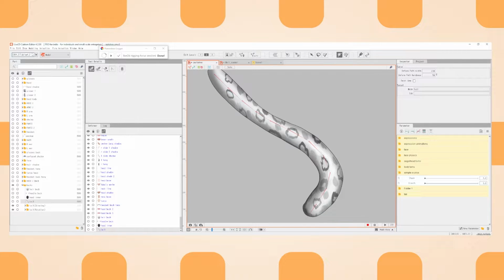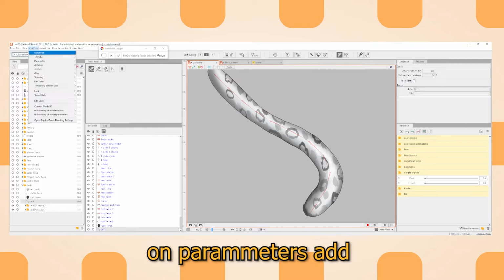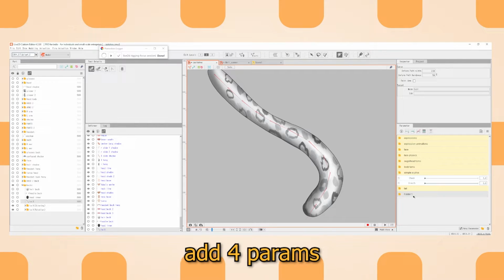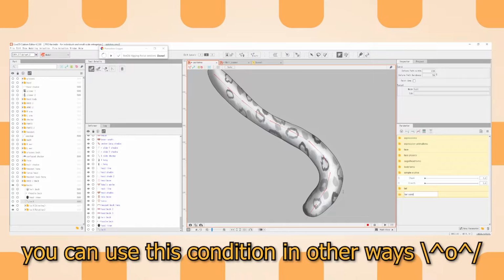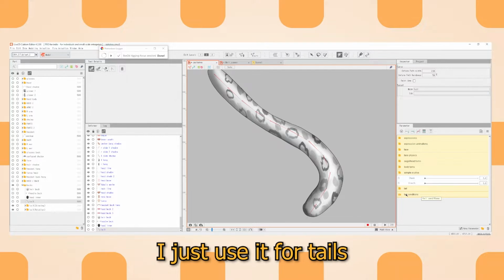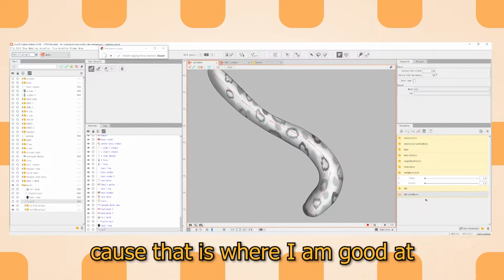Okay, now on modeling, or I mean on your parameters, you're going to add 4 parameters. I'm gonna scale conditions. You can use this for any type of conditions, frankly. But typically I will use it for tails because that's where I'm mostly good at. So let's make more.